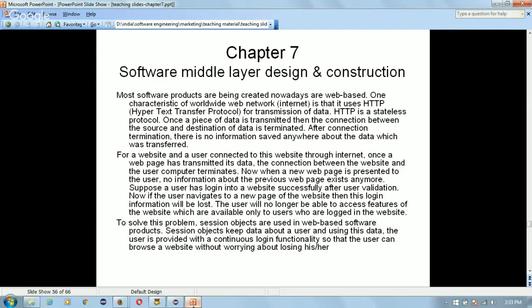Most software products being created nowadays are web-based. One characteristic of the World Wide Web, the Internet, is that it uses HTTP, that is Hypertext Transfer Protocol, for transmission of data. HTTP is a stateless protocol. Once a piece of data is transmitted, the connection between the source and destination of data is terminated. After connection termination, there is no information saved anywhere about the data which was transferred.